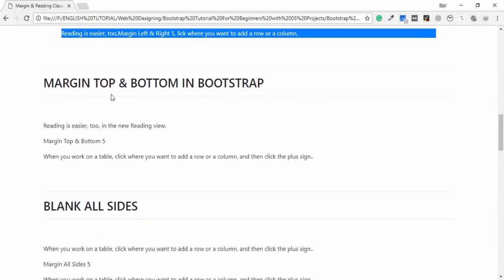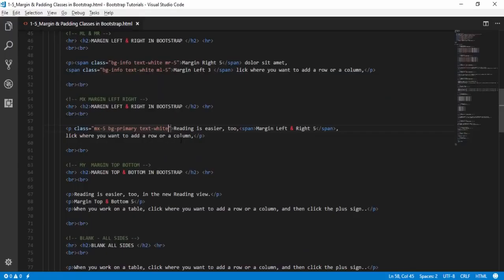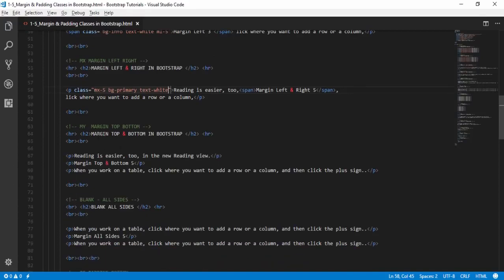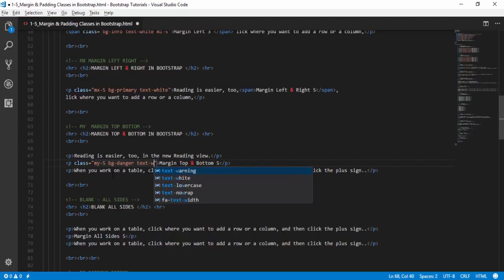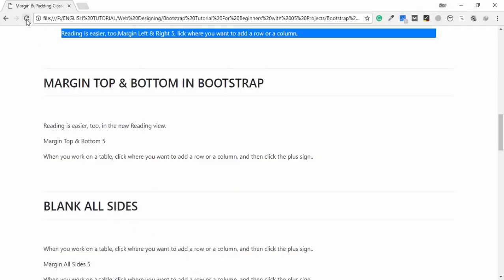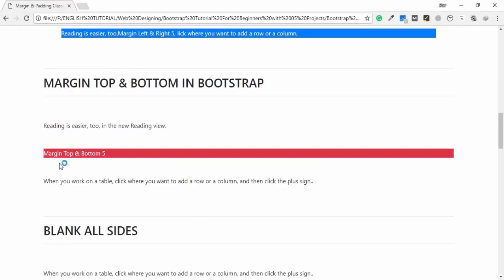The same way is available here for margin top and bottom. Just write a single class name. The class name is my. Write my to use margin top and bottom. I use class my5, bg danger, text white. Save and then open the browser, refresh the page. Okay, top and bottom using the single class name my.